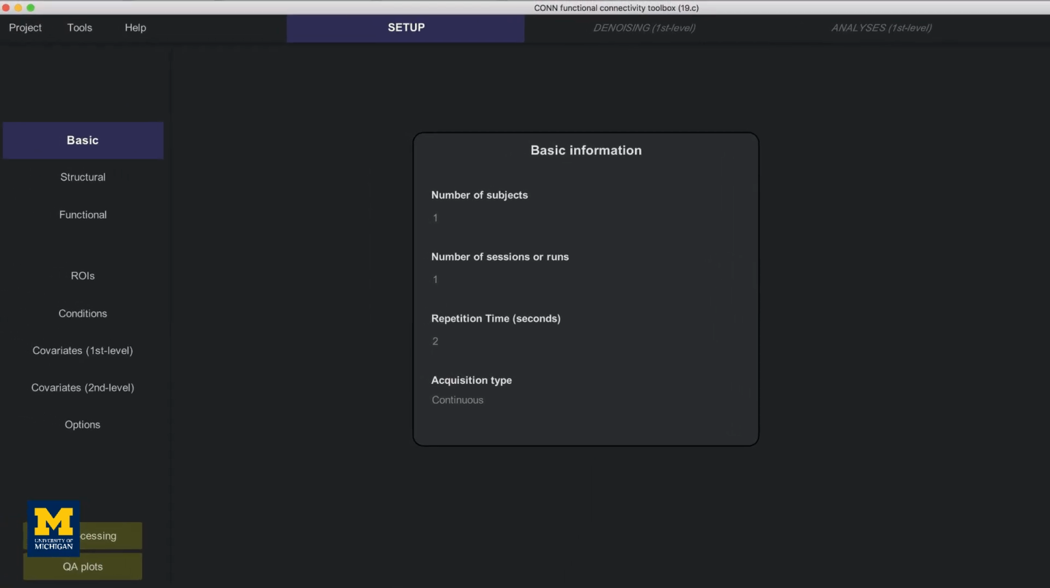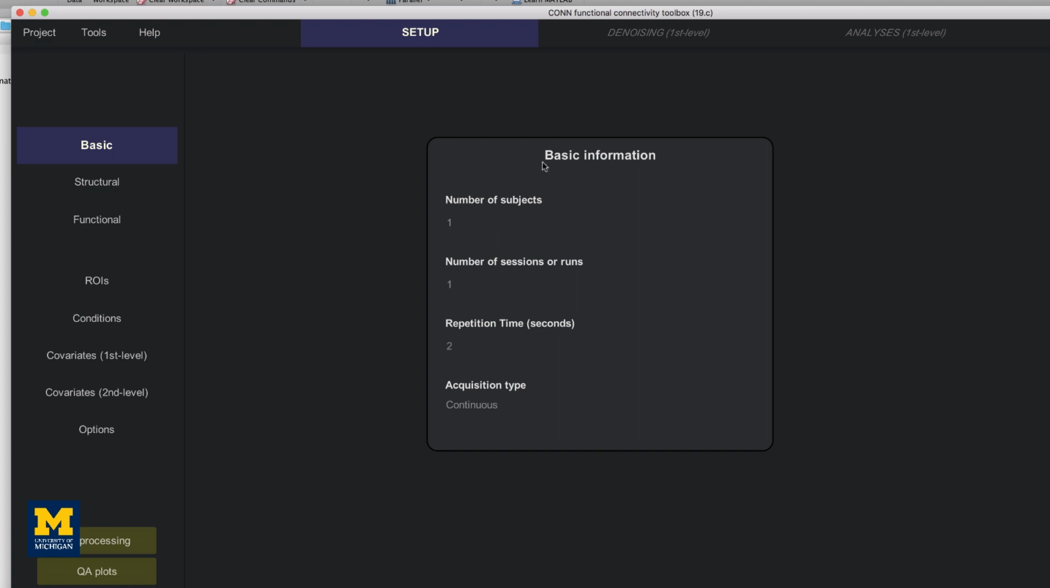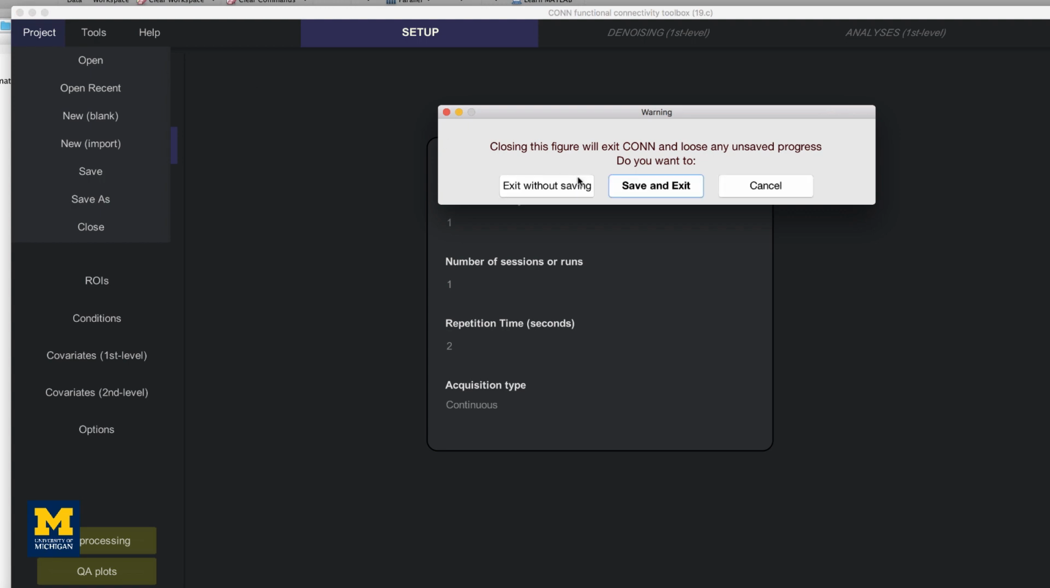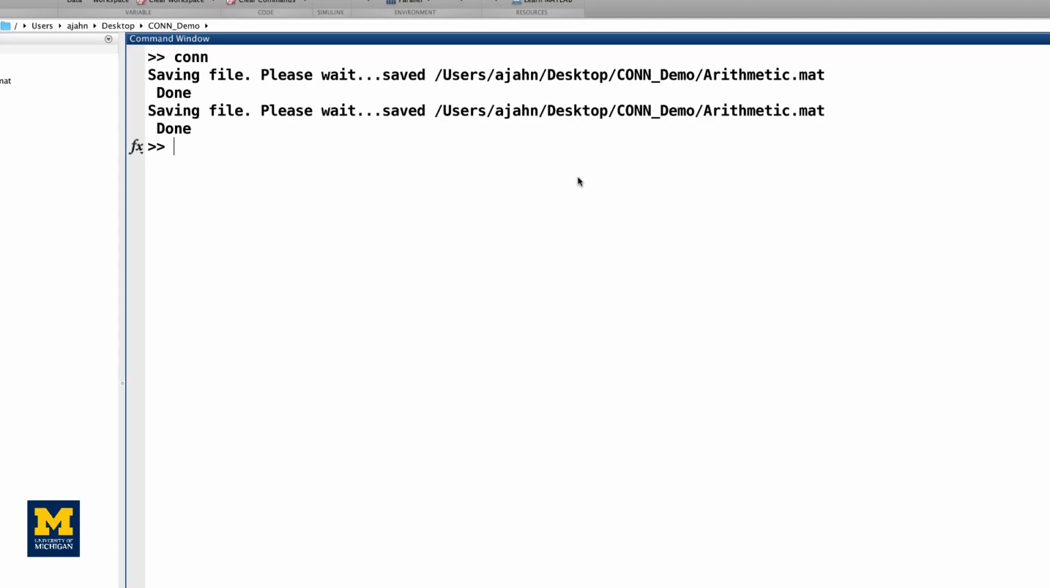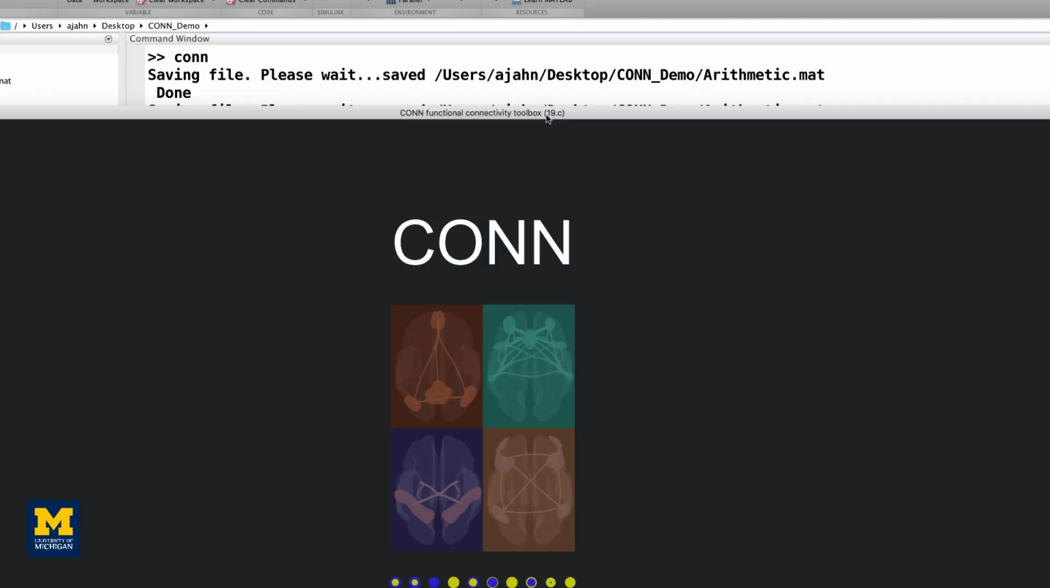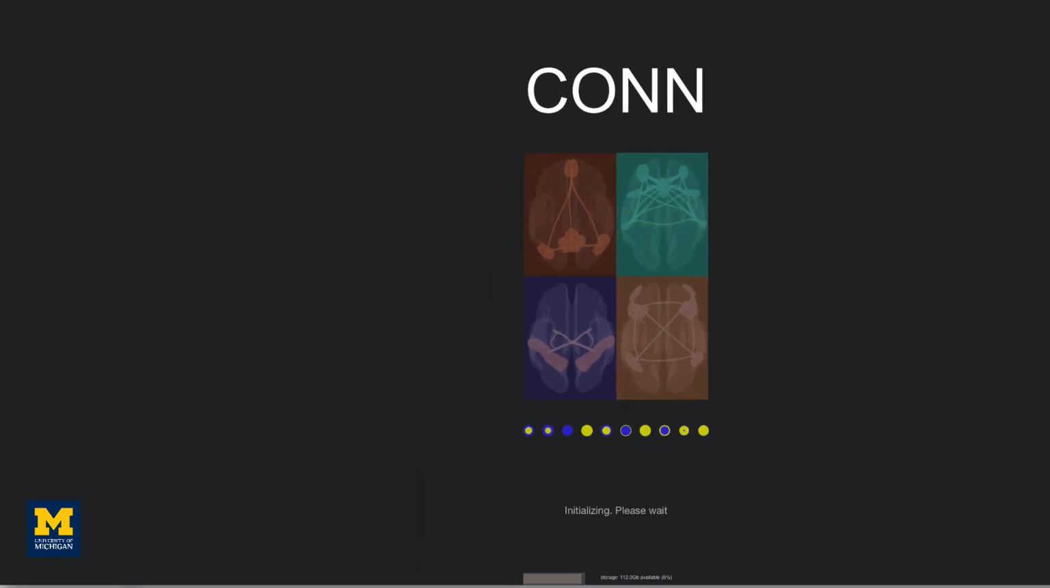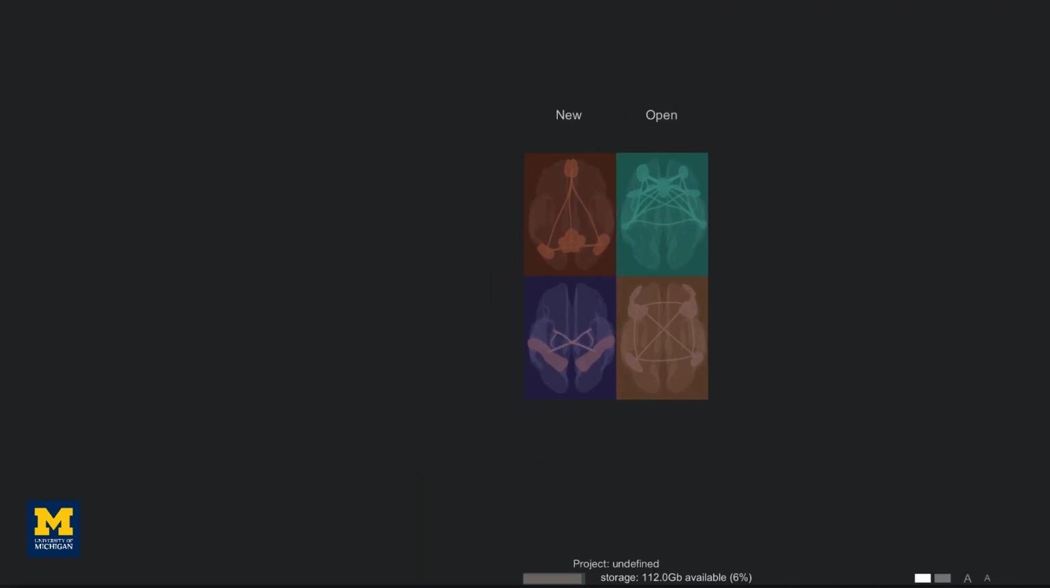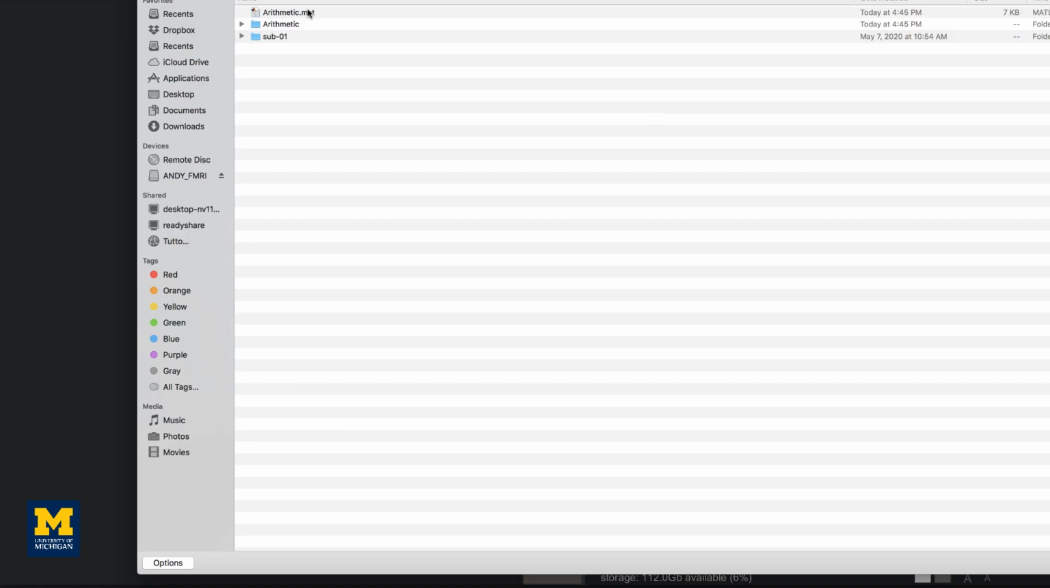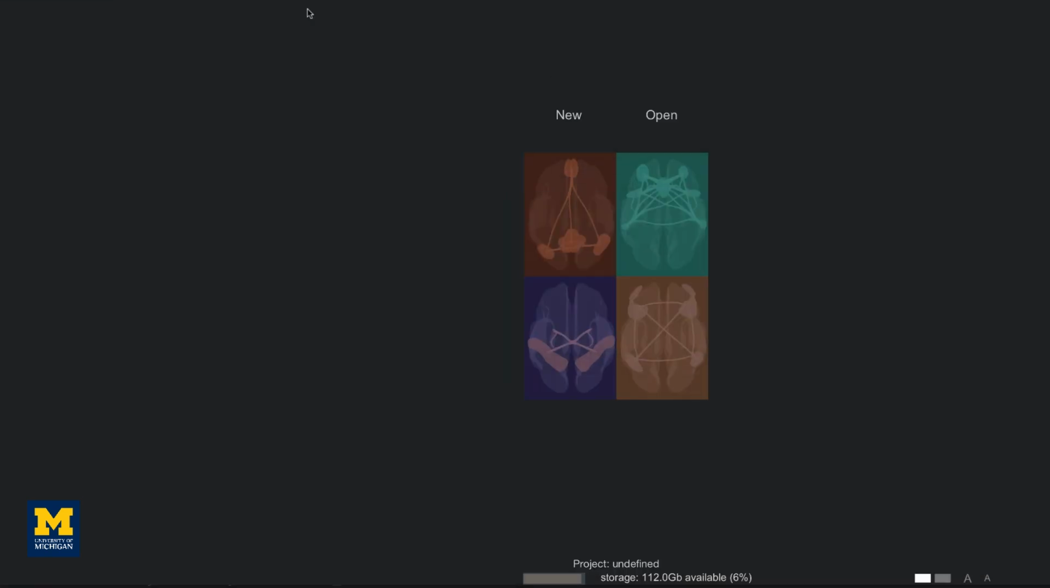As you make changes to the project during pre-processing and certain analyses, you can overwrite the project file at any time by hovering your cursor over the project menu and selecting Save. You also can close the CONN GUI if you need to, reopen it at a later time, and load your project by clicking the Open button and selecting the project file that you created.